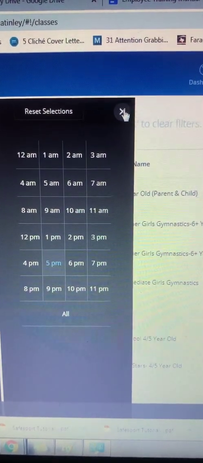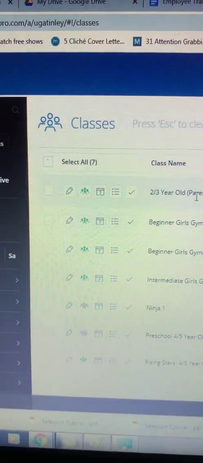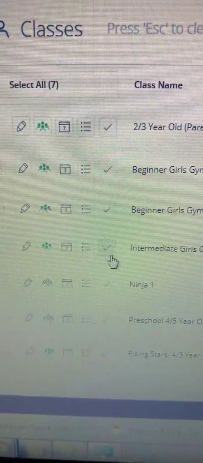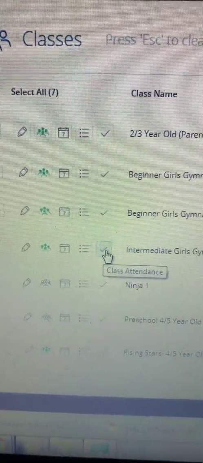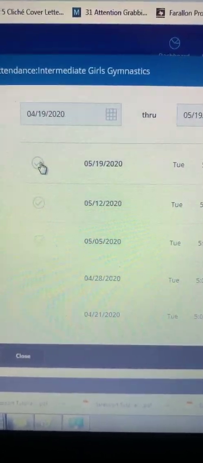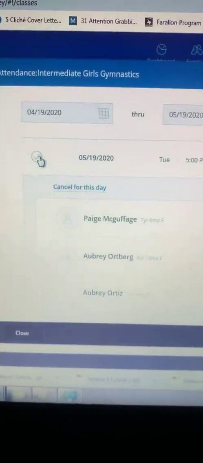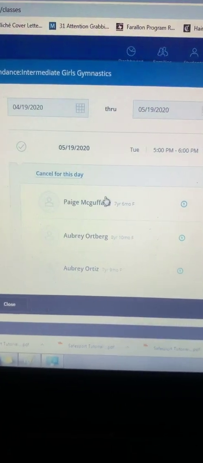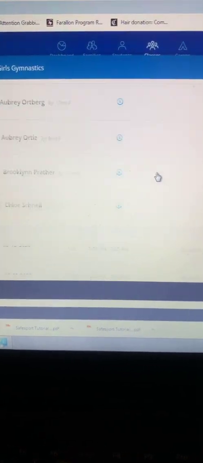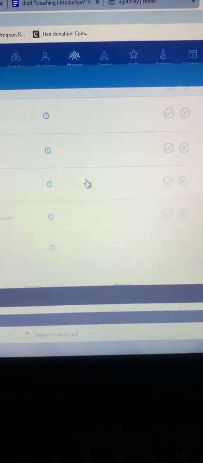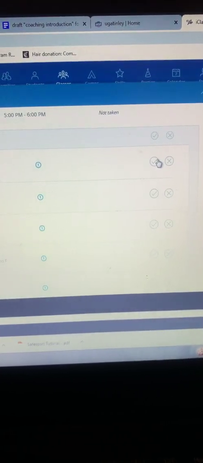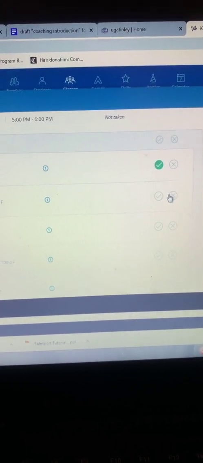Once all of your filters are set, you will be able to see all of the classes for that hour. Next to each class, there is a little check mark. This is where you can take the attendance. Find the current date and click the check mark to the left of it. You will now be able to see all of the students in that class. You will notice to the right there is a check mark and an X. Click the check mark for the students that are here and the X for absent students.